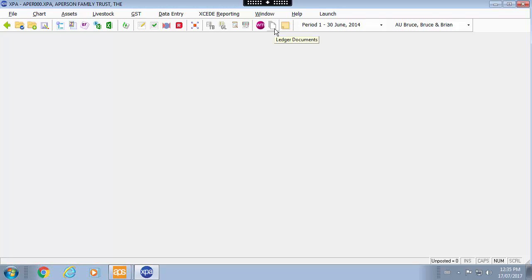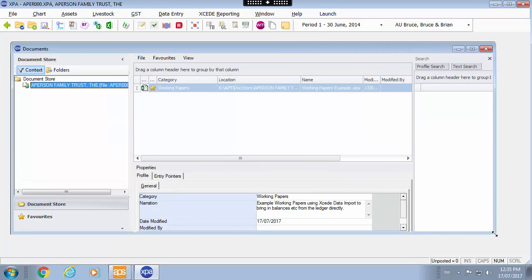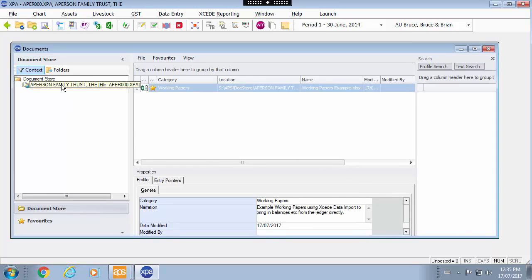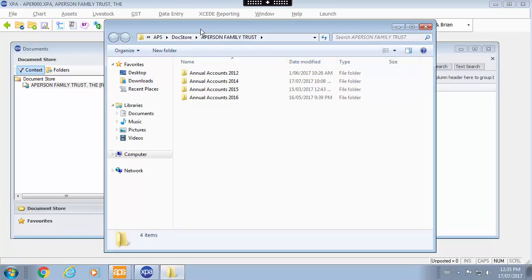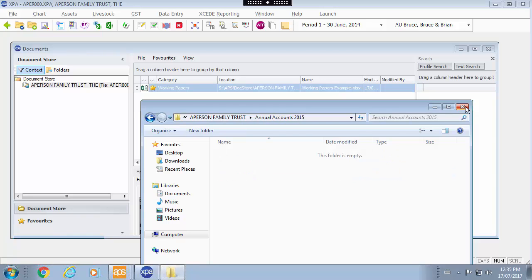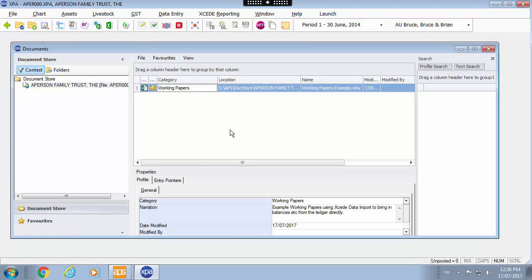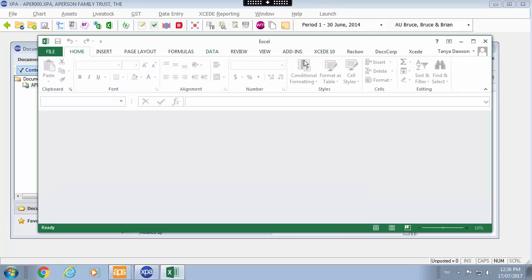The last item that we'll look at is documents or ledgers, ledger documents and ledger notes. Ledger documents can be used to create links to your existing directories that might be storing your files. In this case, we're using the advanced document management system for these documents. I've created a link to a particular file called Working Papers, and when I open this, I'm using the Exceed Data Import function. Before I open it, because I want to use the Exceed Data Import, I'm actually going to open up Exceed from the toolbar. Exceed will then open up in Excel with the latest version.